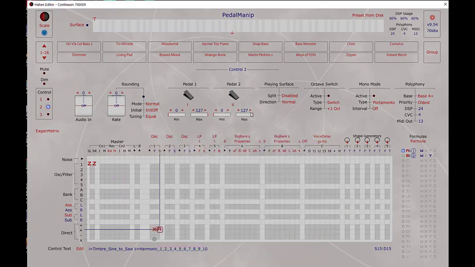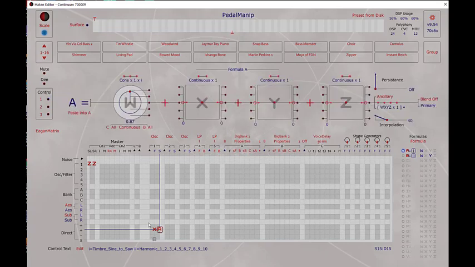Set that 0 to 127. Now I can set intermediate ranges if I want. I could have this go from value 57 to 102 if I wanted to. So I have my pedal assignments. I have a formula that's going to change with the pedal because I've assigned the pedal to this control.